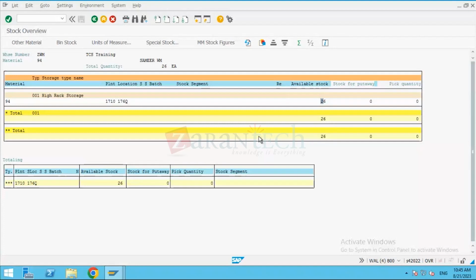Okay, so I hope it is clear to you guys now. A kind of a knowledge check. Can anyone tell me, when we have this stock, you can see this LS26 column, stock for put away, and this pick quantity column. If I have one piece in both the columns, what does that mean? TO is yet to be created. TO is open. TO is created. Yeah, open. TO is created, open.